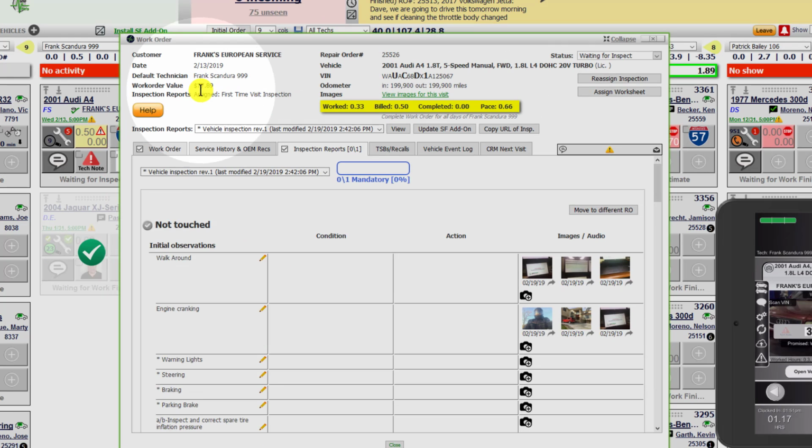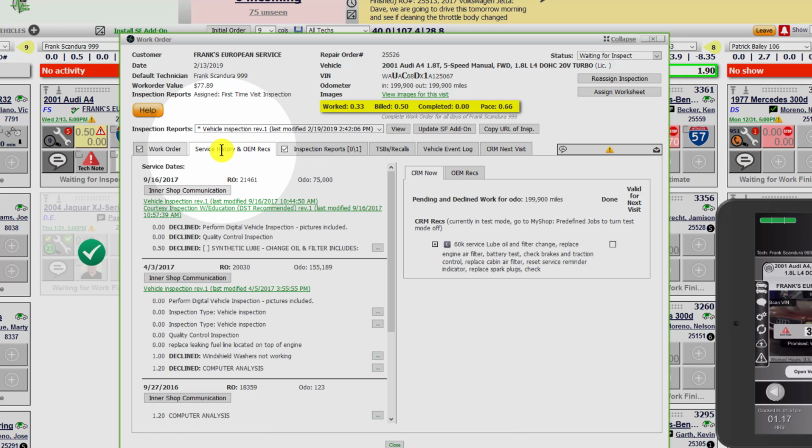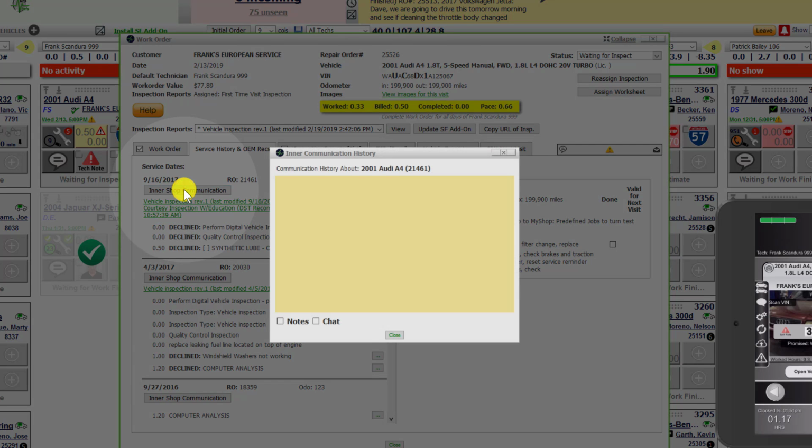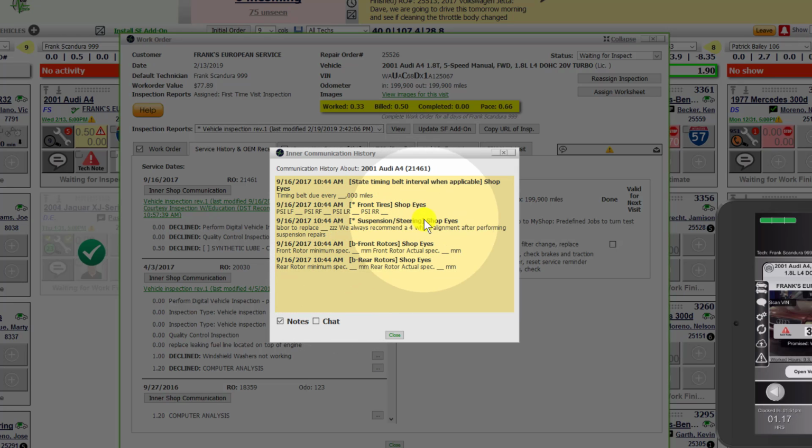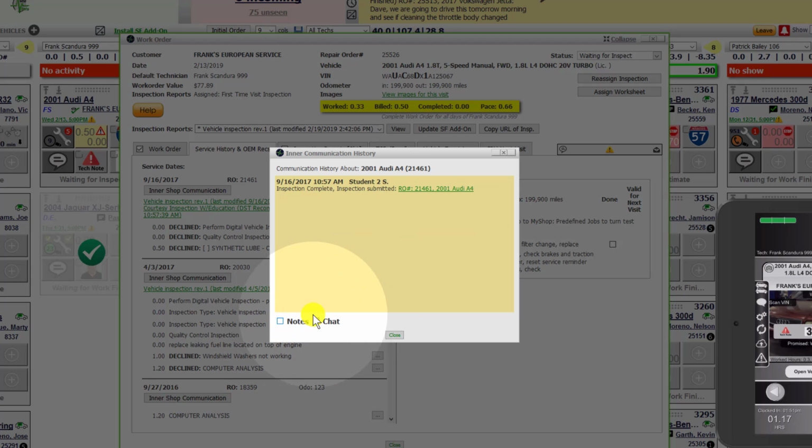One more thing when it comes to these notes is to be able to go down into the service history and click on the Intershop communication and be able to see these notes. So these are the notes that were taken. You can see where they've been taken and they've been changed. And you can see now I can also come back and turn on the internal chat notes. So this is where you can go back and see the history of all these communications.